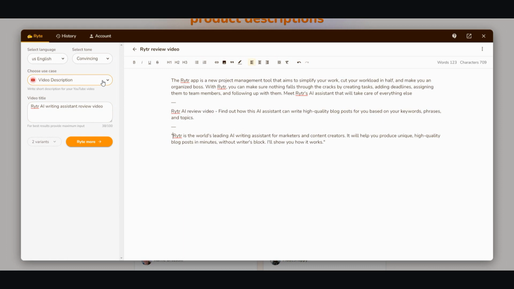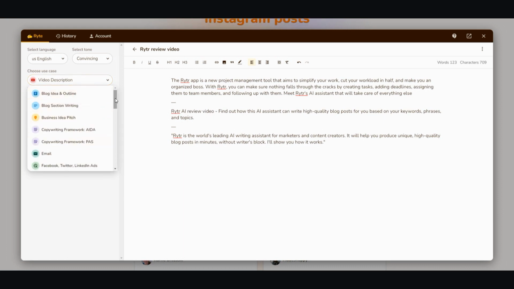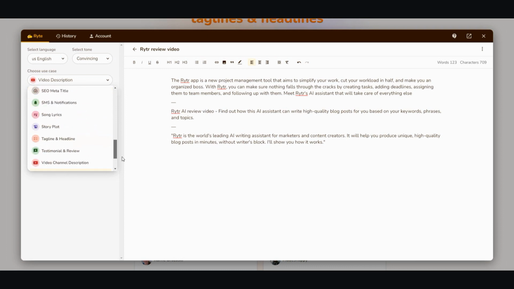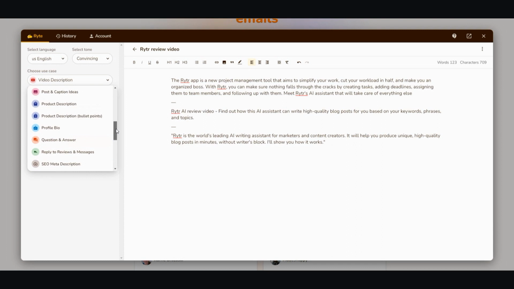So this is the tool that I absolutely love when it comes down to Rytr. So I like the blog idea outline. I sometimes use the section writing, but not often. This is probably the better option out of the two. I use the video descriptions, and lastly, I like the price. Also, you have question and answers, which is a new feature. And let me show you how it works.